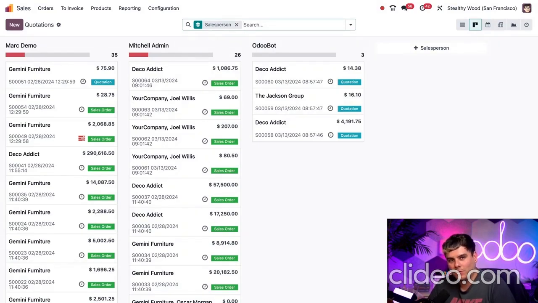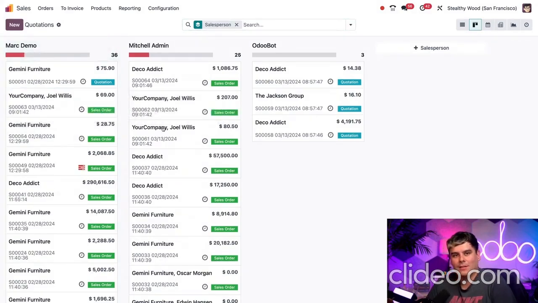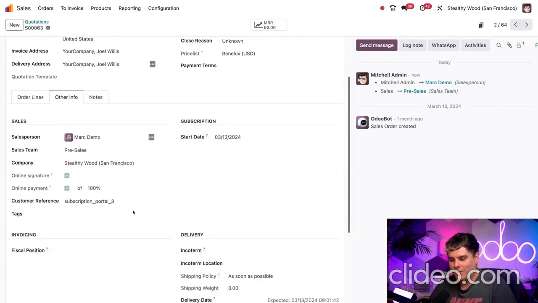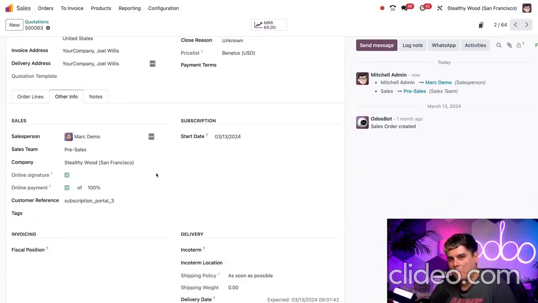This is particularly cool because we can actually drag and drop sales orders inside of this view. For example, let's say that I would like Mark Demo, my salesperson, to take over one of Mitchell Admin's. We can just grab Mitchell's immediately like that and drop it under. And we're done, just like that. And if I would like to, we can do something else. Well, let's open that one up. And if we select on the other info tab over here, look at that. Mark is right there as a salesperson for this one.